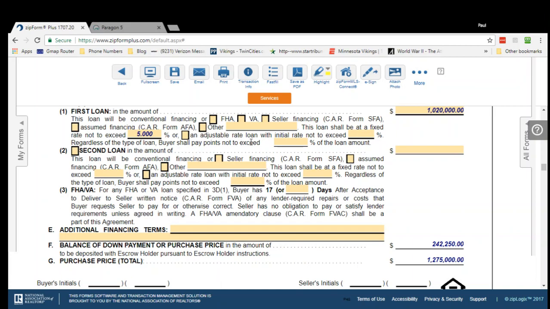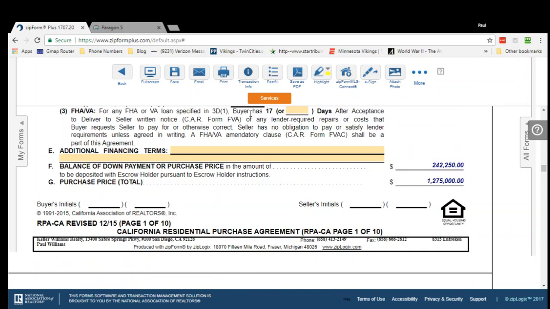Regardless of loan type, buyers shall not pay points to exceed. You can put this in as 1%, something like that, whatever. Again, your lender can give you direction on that. You don't see too many loans with points being charged on them anymore. Second loan, we're not going to get into that. FHA, not going to get into this. But basically here it's saying that the buyer has 17 days after acceptance to deliver the form VFA or any lender required repair. So that's going to fall into your inspection contingency.